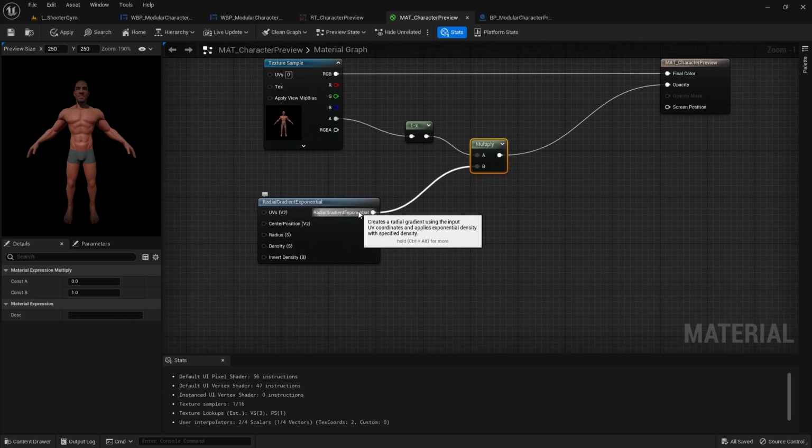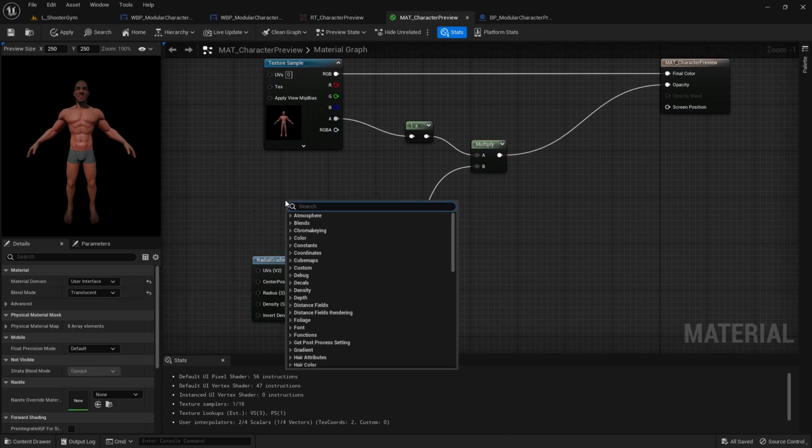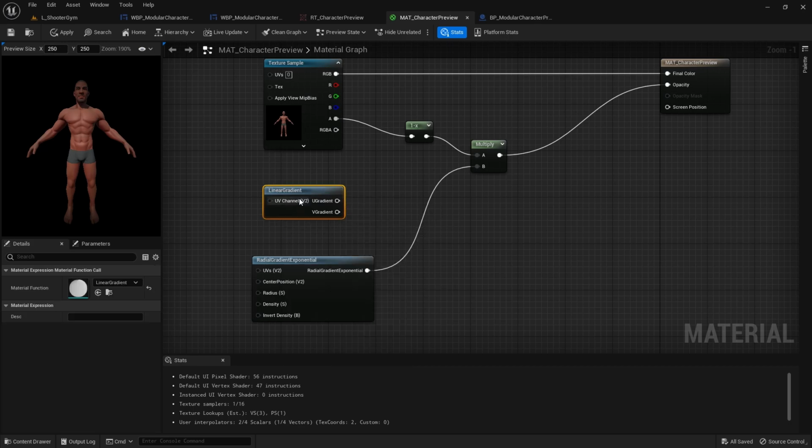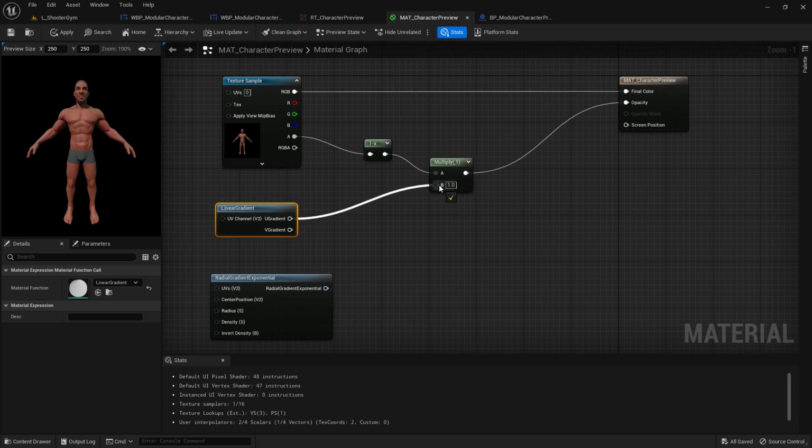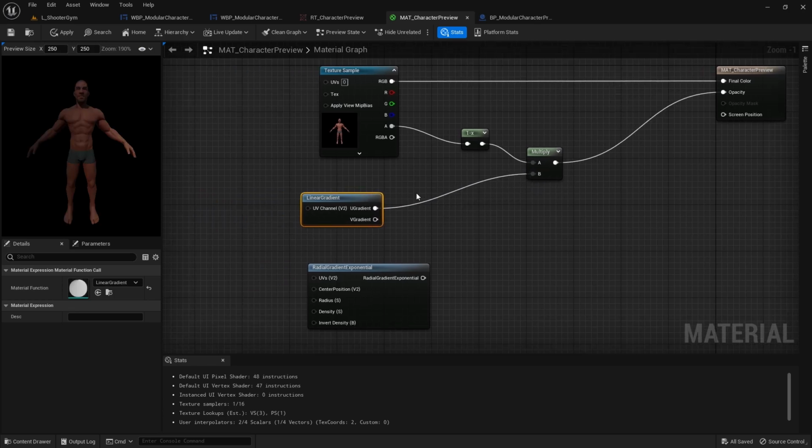The other way to do this is to do something like a linear gradient. And you can see here we got the U gradient or a V gradient. We can either pass it the U, and I think that goes left to right, or we can pass it the V, which goes top to bottom. So that's whichever one you want to do here.